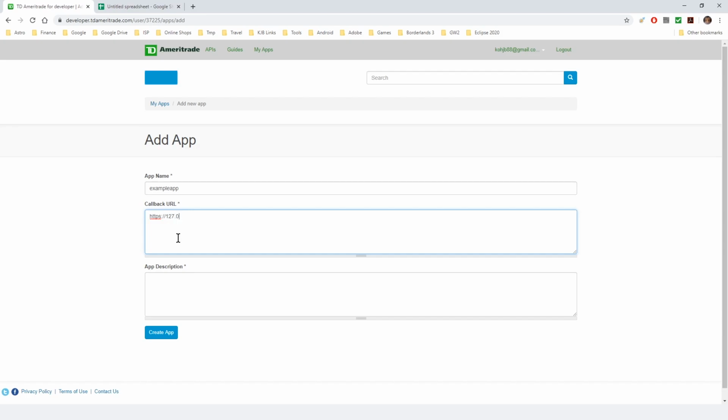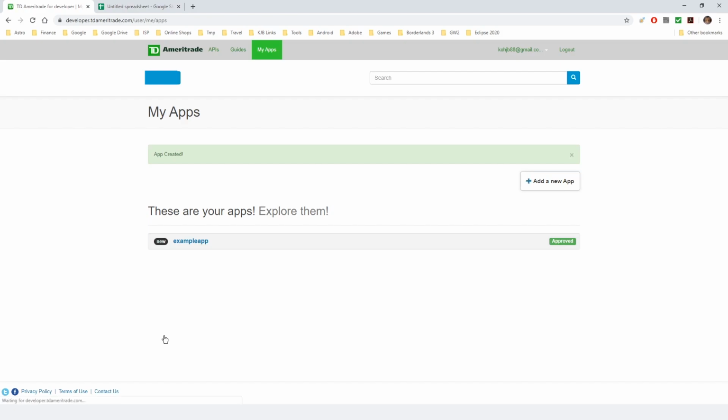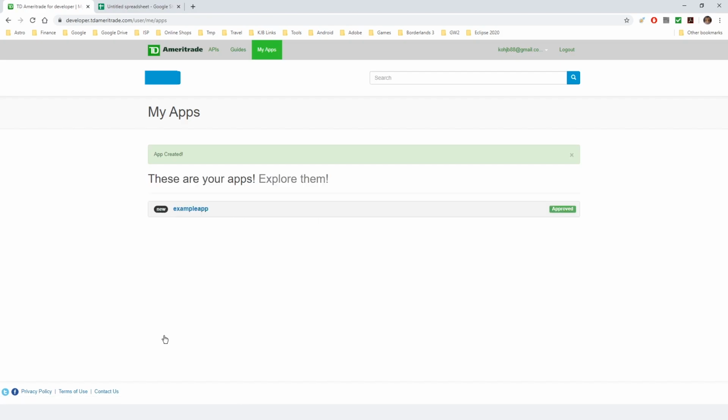callback URL, you should use a localhost. So 127.0.0.1 is the same as saying this PC that I'm using, and give a name for it if you'd like. Hit create, and Ameritrade should respond to you pretty quickly, and so you can see that it's been approved.